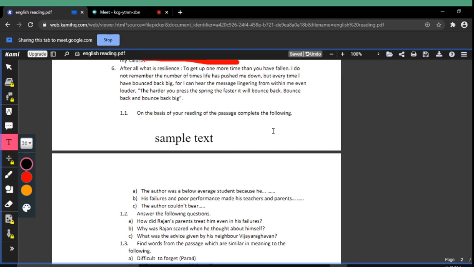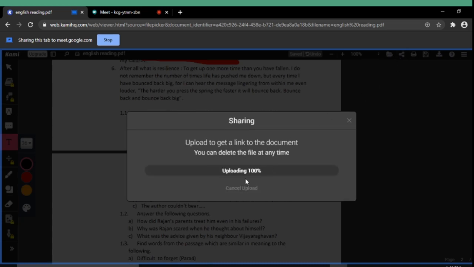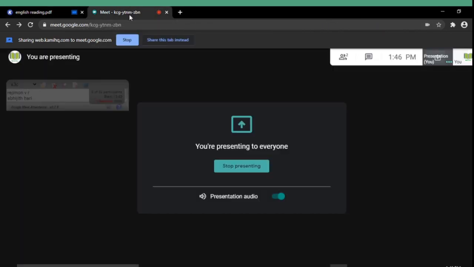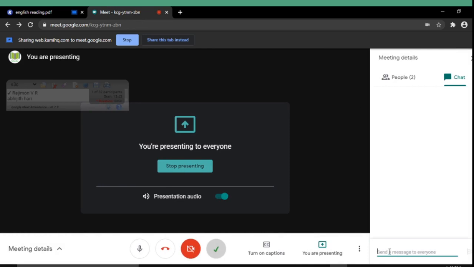Here is another interesting option. There is a share document button here, and you can use that button. First of all, it will be uploaded and it will take time for authorization. After uploading, it will show a sharing options window, and here you will see a corresponding link, and you can copy that link. And if you go back to your Meet screen, then you can share that link with your participants using the chat box.